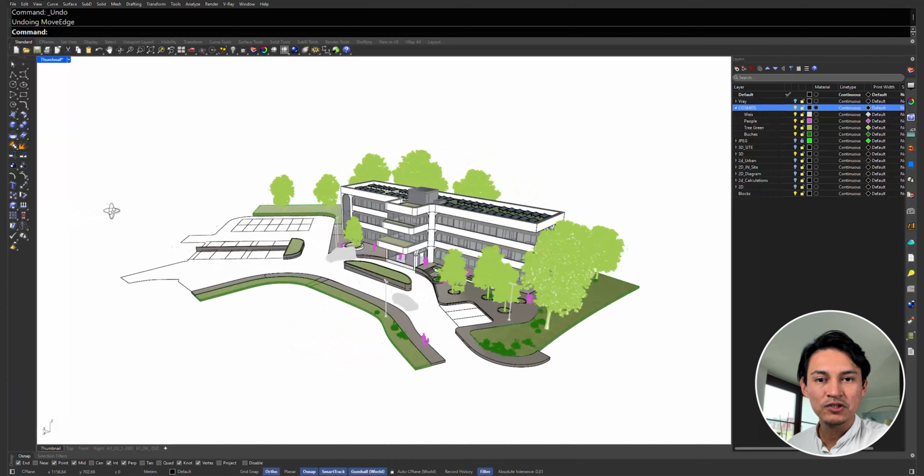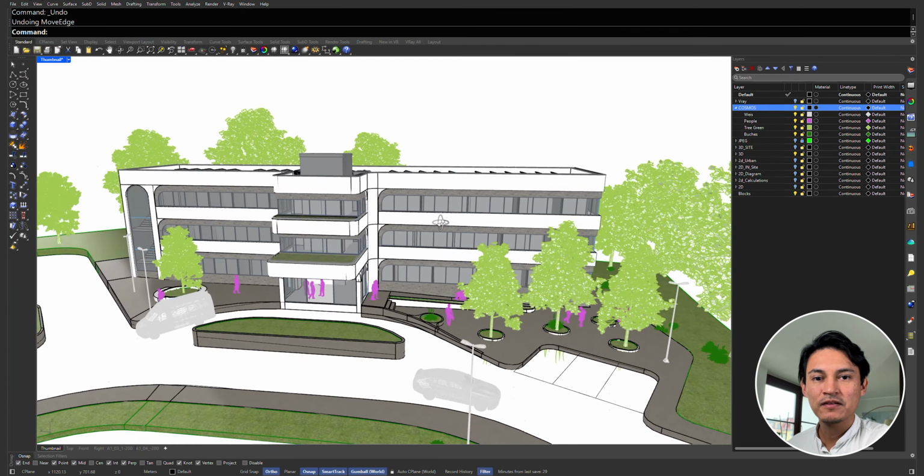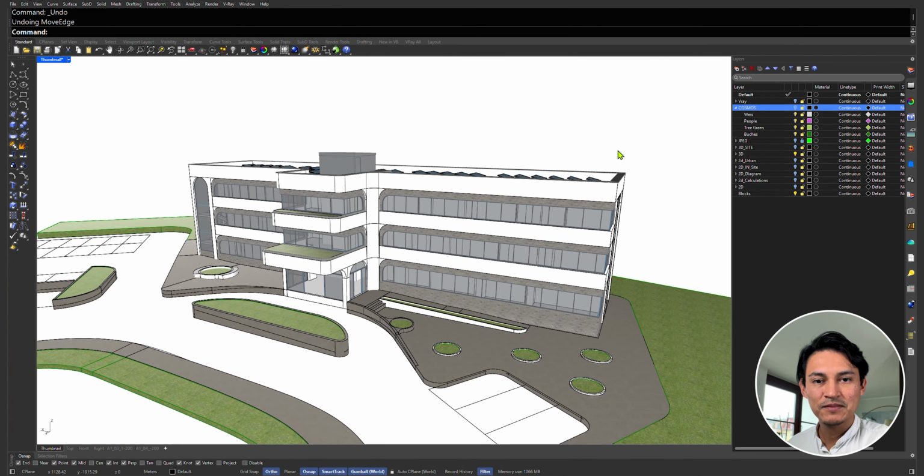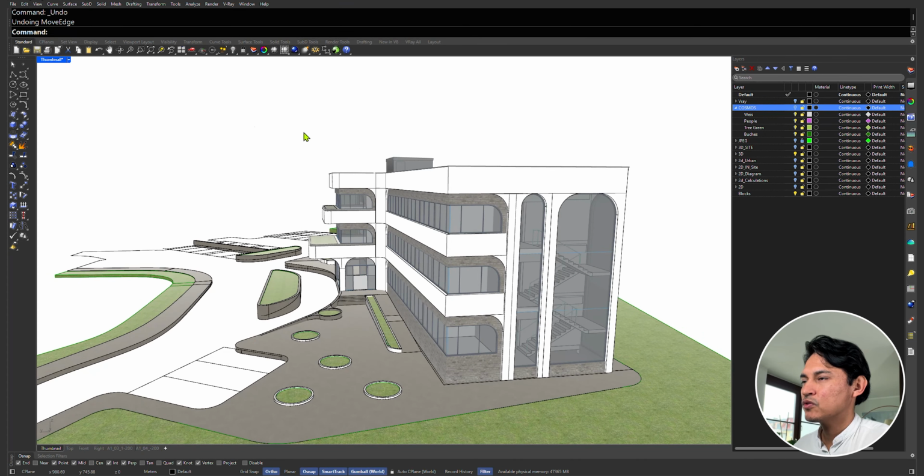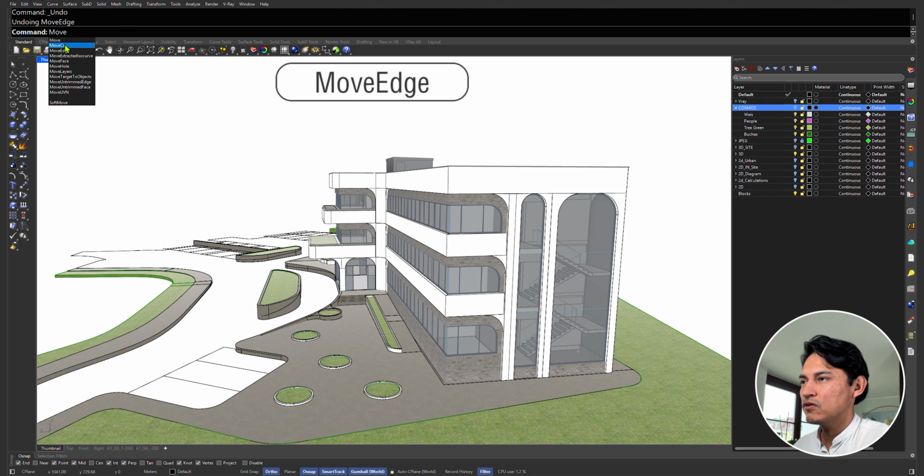This one is going to be very short, but I'm pretty sure you're going to find it very useful. So let's begin. The first tool I want to show you is called Move Edge. Let's assume you have modeled a building and you want to increase the floor height.